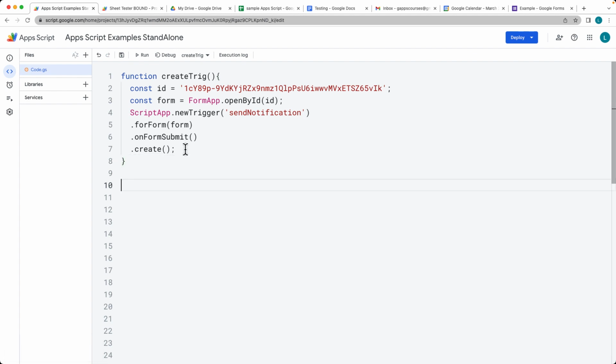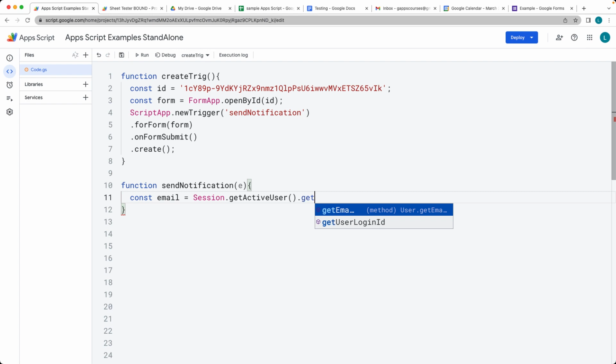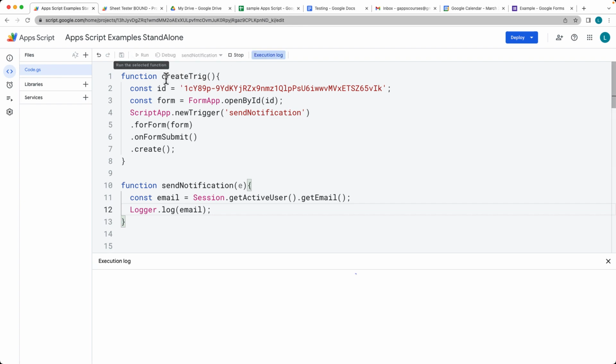And then we want to create a function that gets triggered. And this is going to be that function that we just referenced here within the newTrigger, where we're sending the notification and selecting the e parameter from there. And the email address of where we want to send the notification. And we want to get the active user and then get the email of that active user. And that's going to return back whatever the current email is of the active user. So this is going to be whatever our current active user is.